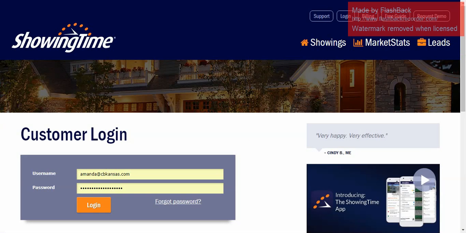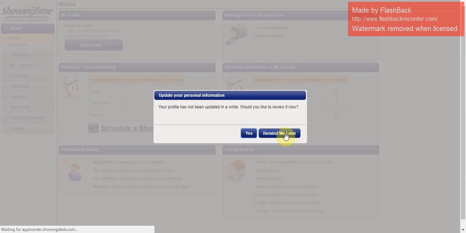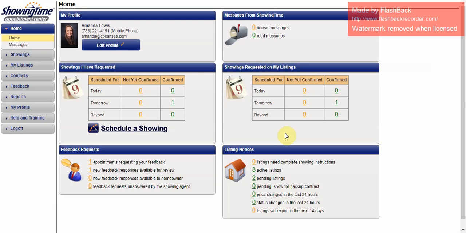There's another way to get to it, and it's showingtime.com. And you just type in your email and your password, and if you log in, it'll take you to your home screen. And here's our home screen. You can see here's the showing that I had requested earlier.